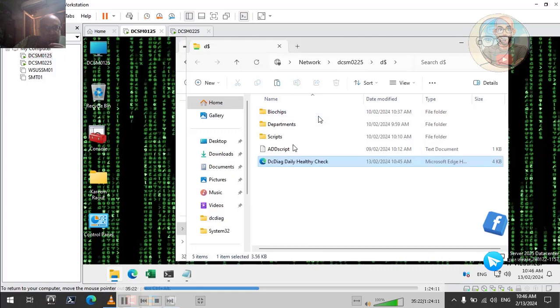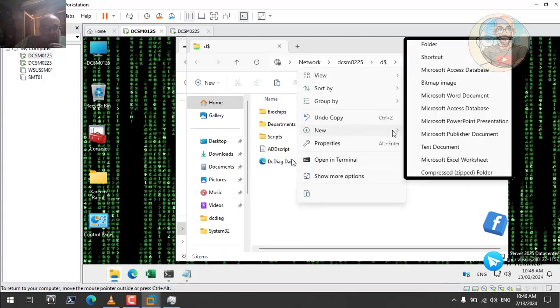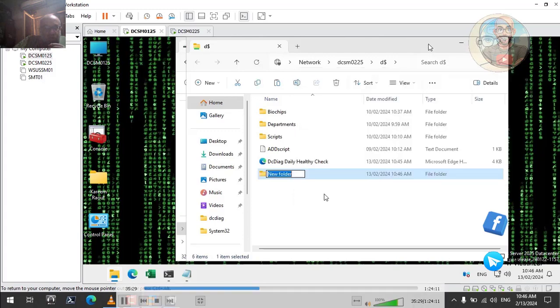I will paste the exported task. I also need to create a folder, because the DCDIAG command will put the report in the DCDIAG folder. For the task to run efficiently, it needs to have a folder in the D partition named DCDIAG, because this task will run the DCDIAG command, generate a report, and save it to this folder.